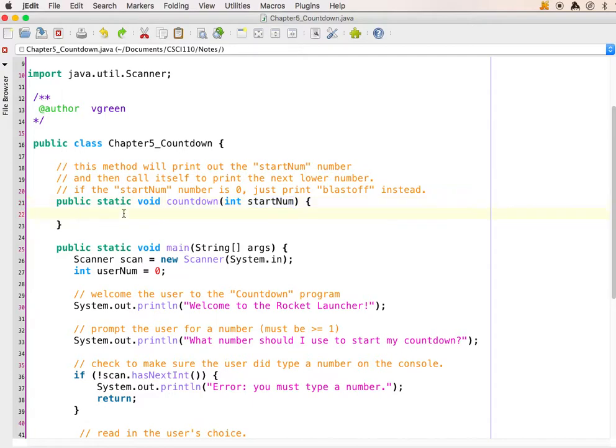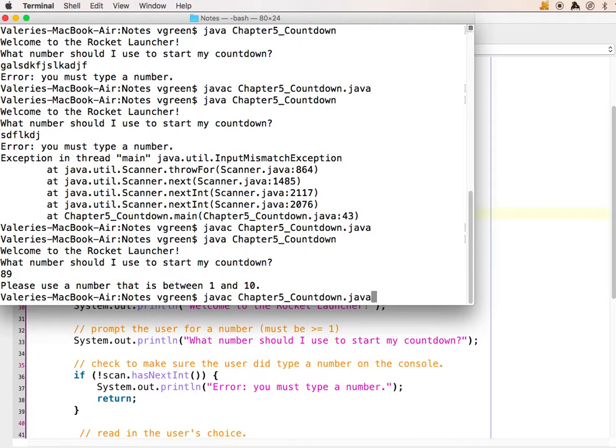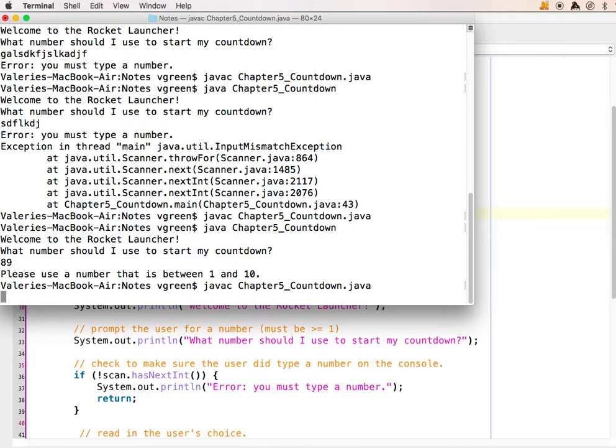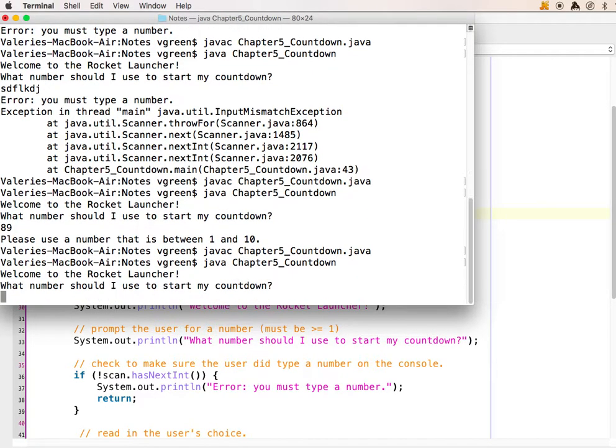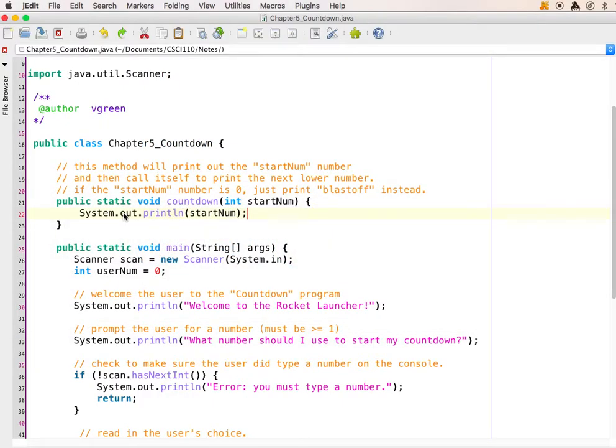If I wanted to just test myself, like sanity check here, let me just print out the actual number. And then we'll just make sure that that method call part works. 10, and it prints out a 10. Okay, super. Now the counting down part.